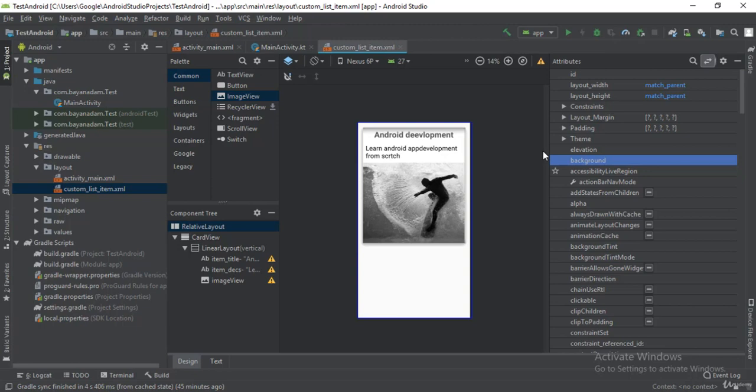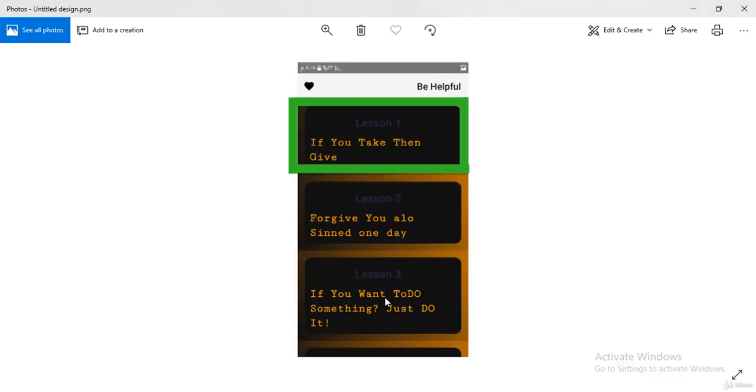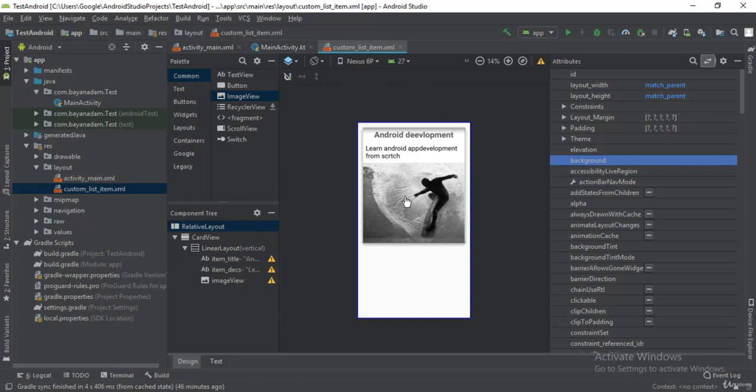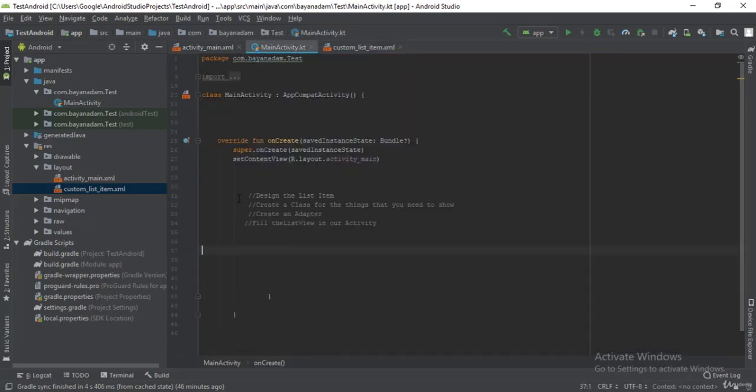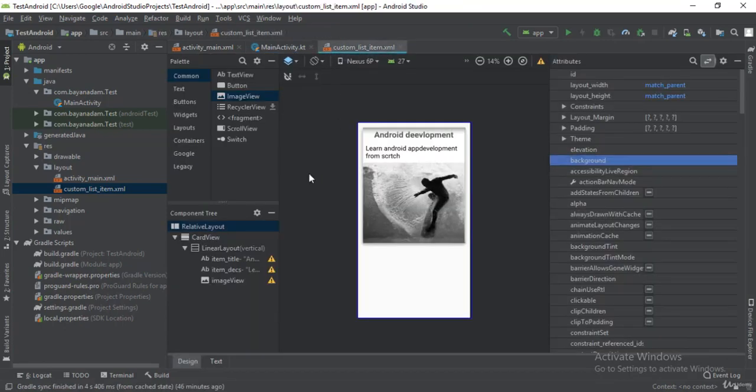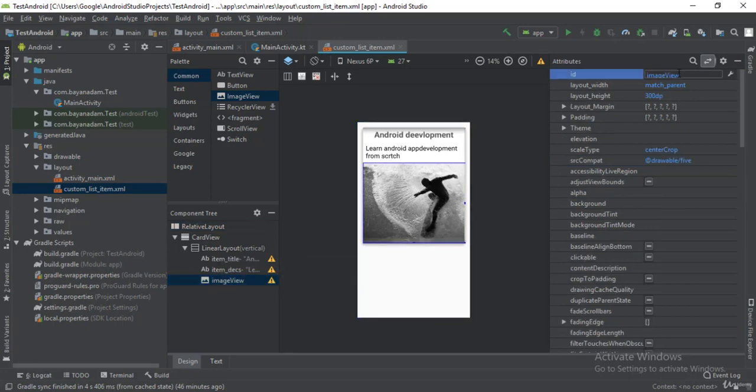Now this item that we have designed, this layout will be applied for all the items that we have, and we are going to change the data inside of it. Ladies and gentlemen, that was our first step, what I mean by designing the list item. So go ahead and apply your own design, and do not forget to assign IDs to all of these. Let's assign for the image view, I'm going to call it item underscore image, and I think we are good to close this video.